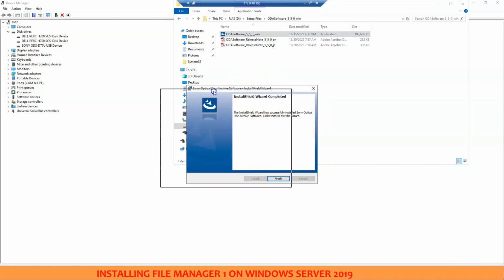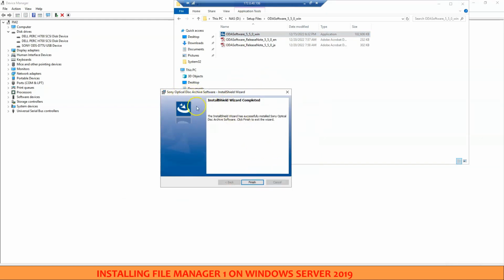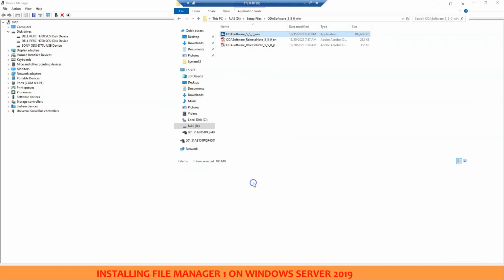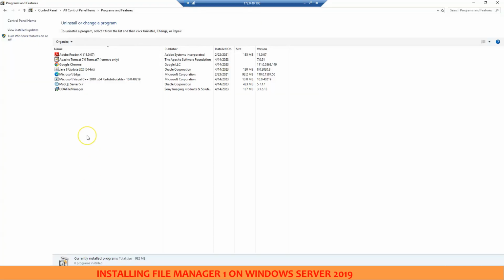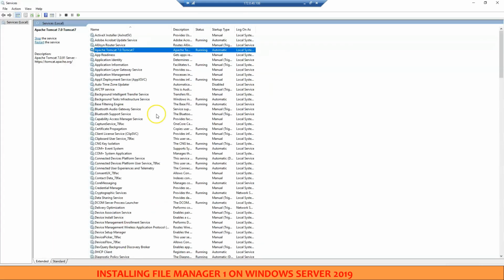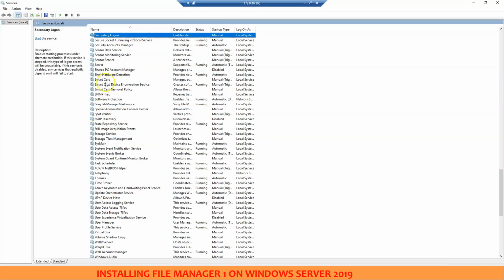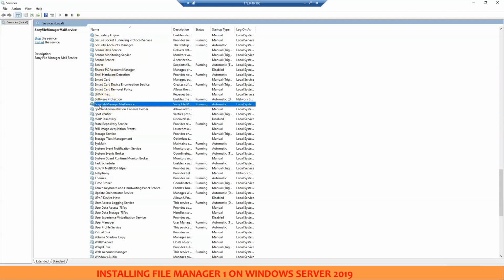Okay, so now the installation of the optical disk archive software has been done. So let us finish. Now let's go back to program and features, refresh, and you will see that there is already this Sony optical disk archive software. The current version is 5.5.0, that is the latest version. And from the services, once you go down to Sony, you will see this Sony File Manager mail service.